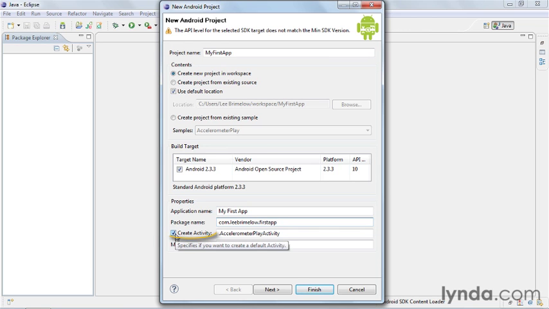So we're going to want to create an activity because, again, almost every application is going to want to have at least one activity or one screen that the user sees. So I'm going to change this, and I'm going to call it main. When I build applications, generally the main activity that launches when the user opens the app, I just call it main. Again, we can change this later. It's not a big deal.